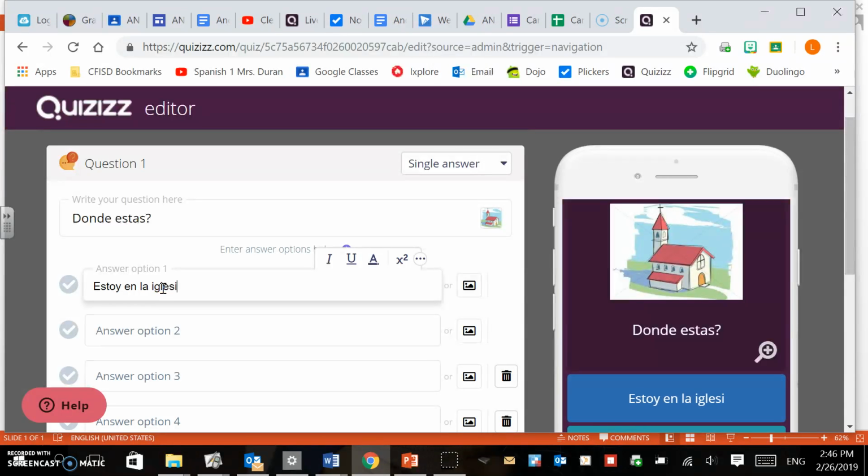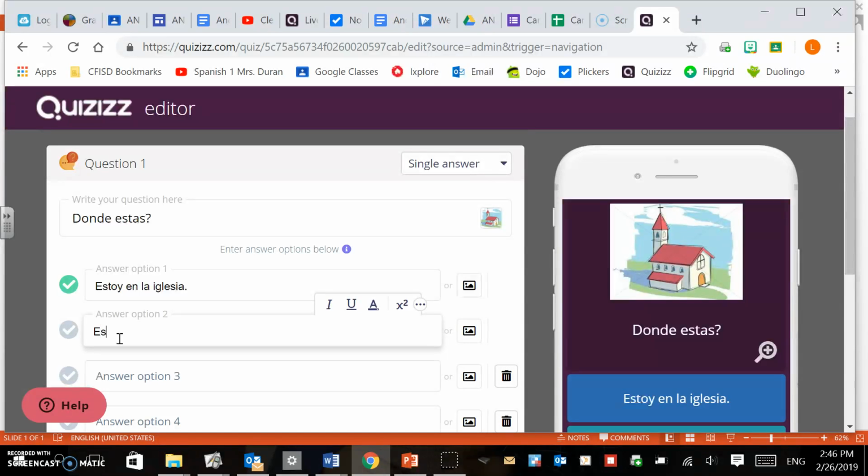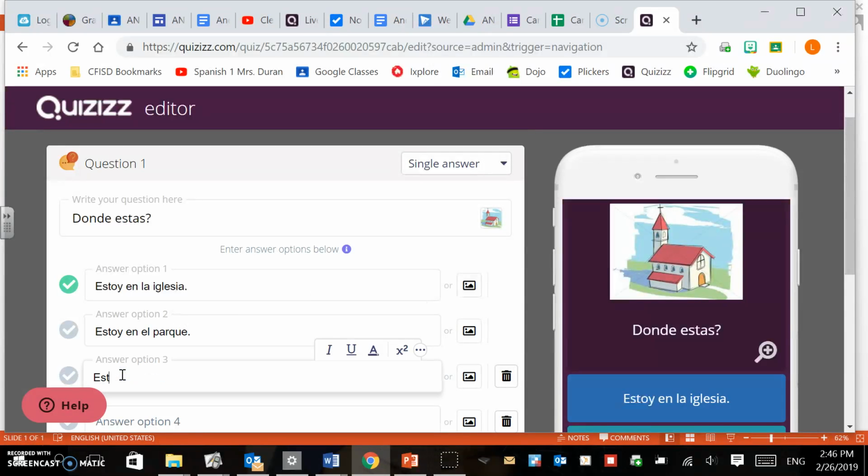I'm sorry, iglesia. That will be my first choice, and of course it's the correct one, so I'm going to keep this. I'm also gonna give them other choices. It's going to be "estoy en el parque." "Estás en la iglesia," this one is not correct.